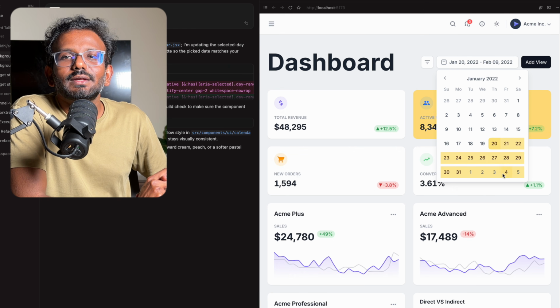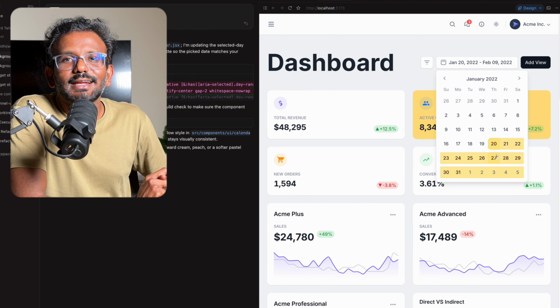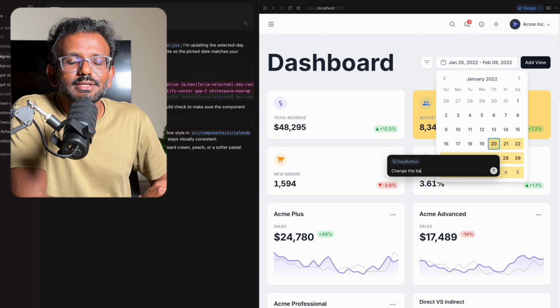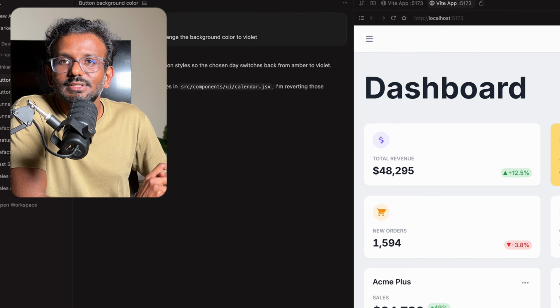But in the new way, once you enter design mode, you can directly select the date range. The pop-up appears. You can mention whatever changes you need. The agent executes. That's it. You can see the violet color. There are 2 views. One is the editor view. The second one is the agent view.